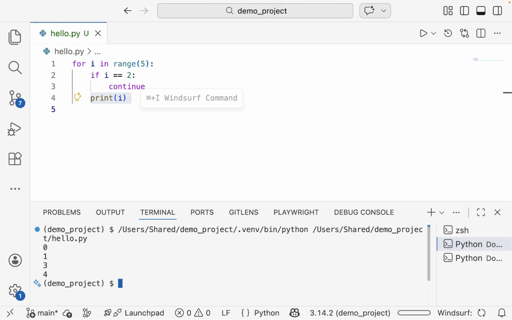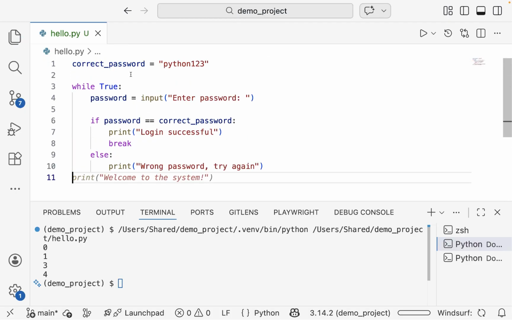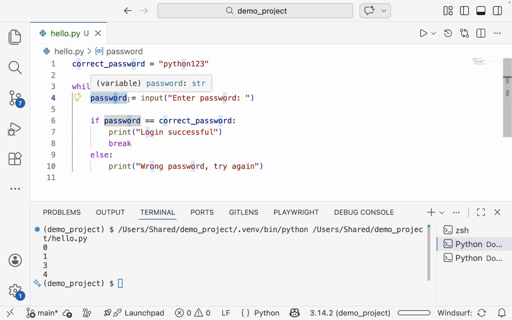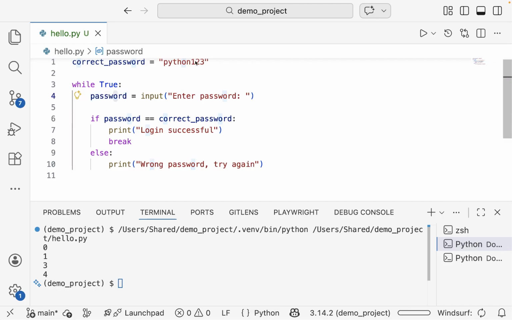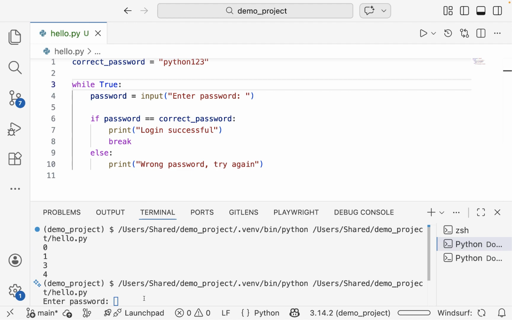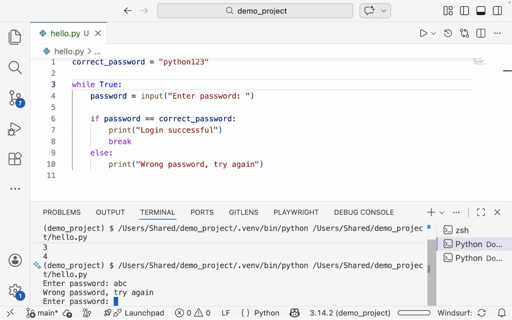So let's build a small real world example, which is a login check. Here you can see the correct password is python123. So we have an infinite loop here, because the while condition is always true. It's asking the user to enter a password. The program keeps asking until the correct password is entered. So if the password is not python123, let's see what happens. So here is the password. Let's say I'm going to type an incorrect password.